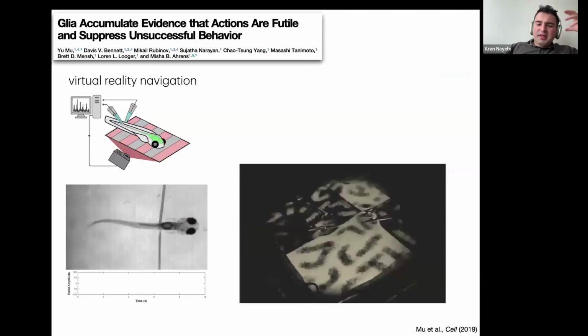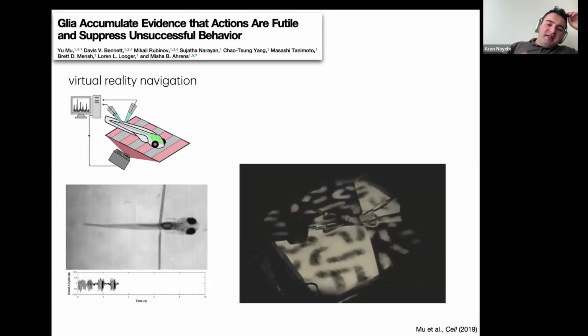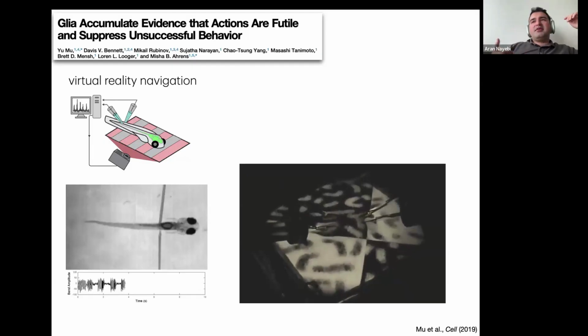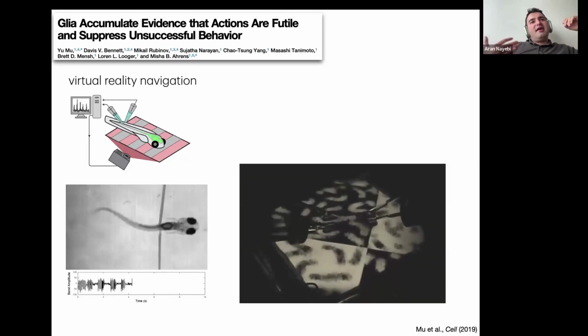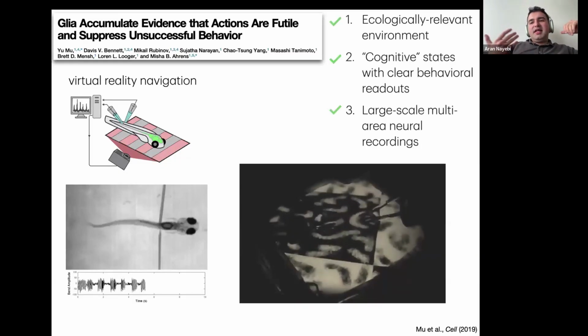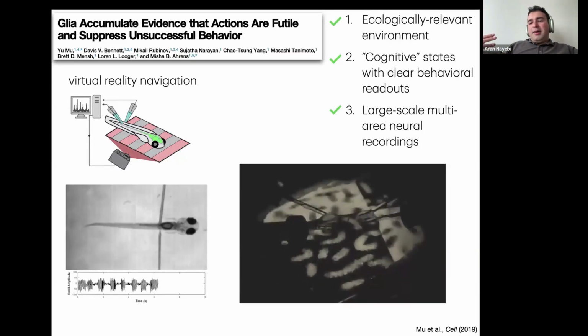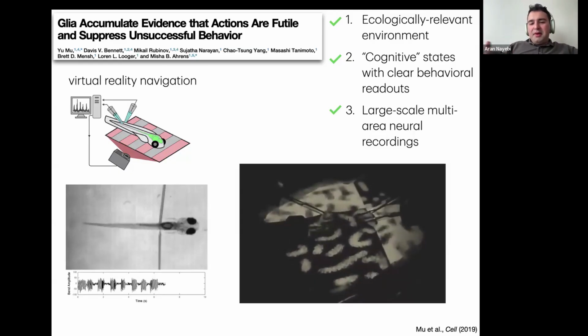And so we look to the larval zebrafish as inspiration. One of the reasons it was interesting is that they swim in their environment. And in fact, if you cut off the feedback to them, so this is work by Misha Ahrens, they learn to give up, actually. They realize that their actions aren't affecting the world in virtual reality, and then they give up, and then they try again. And this is nice because it's a naturalistic environment. We're not training the fish to do this. There's a clear behavioral readout of giving up.